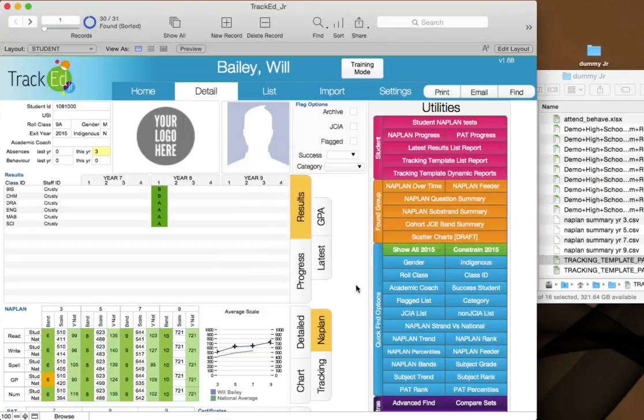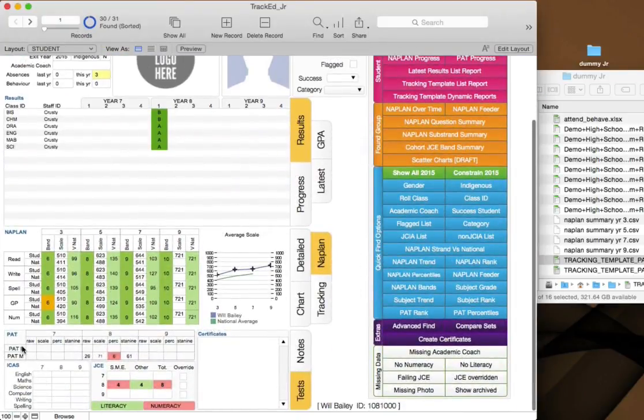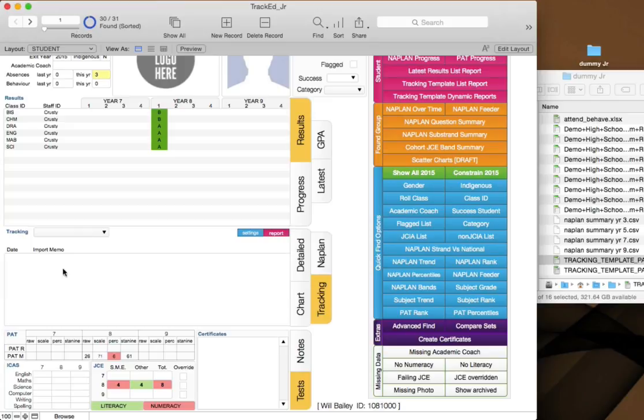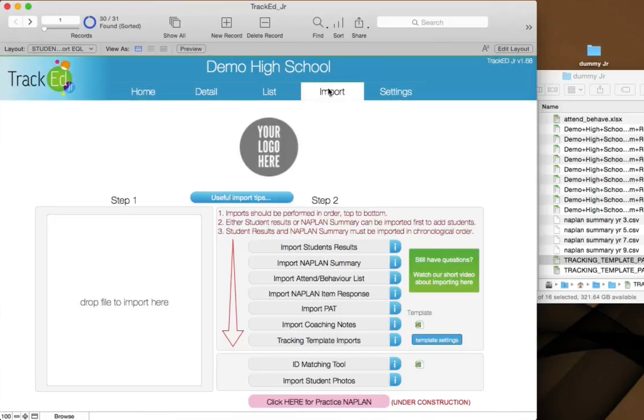And when I go in here, we've put that information into two places. So that's in the PAT M results here, but it's also in our tracking template import when we choose the PAT M. That's come up in this list also. Okay, back to the import page.